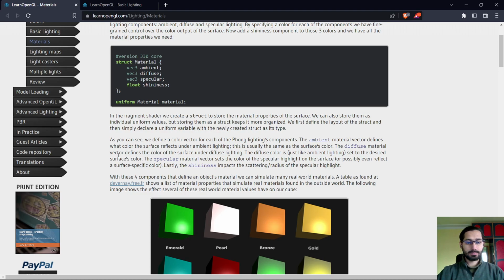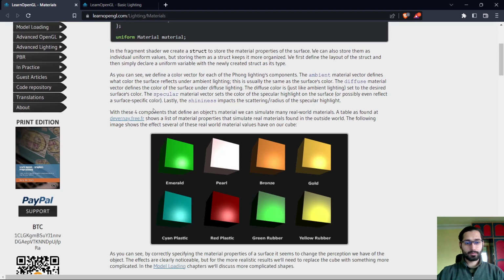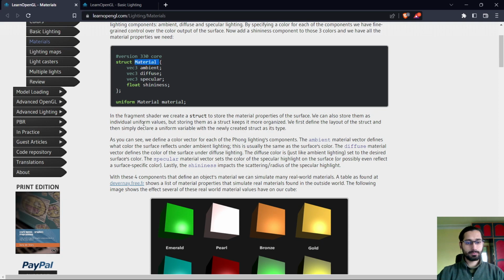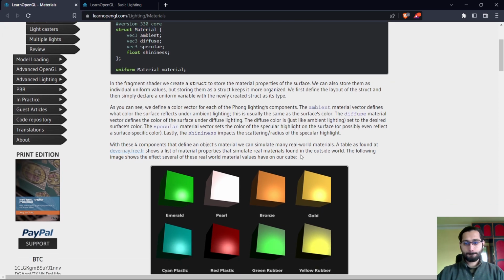The diffuse material vector defines the color of the surface under diffuse lighting. The diffuse color is, just like ambient lighting, set to the desired surface's color. The specular material vector sets the color of the specular highlights on the surface, or possibly even reflects a surface-specific color. Lastly, the shininess impacts the scattering radius of the specular highlight. So those are the four values that we are going to wrap up in a single struct. We're going to call that struct material.